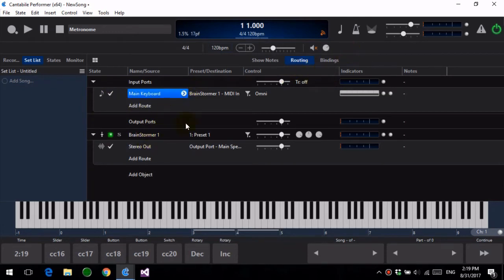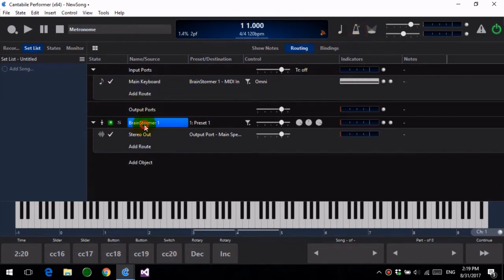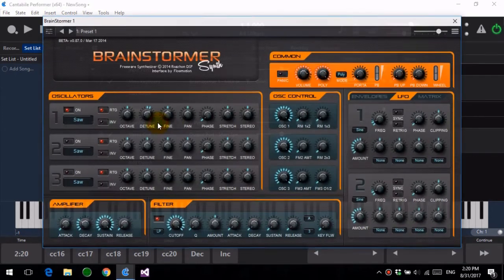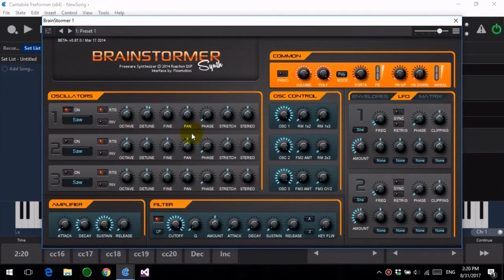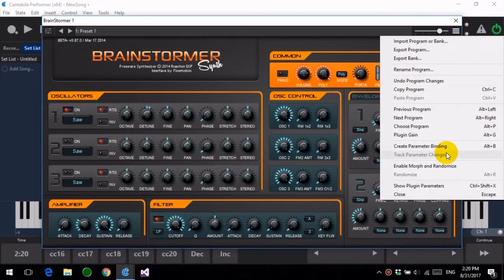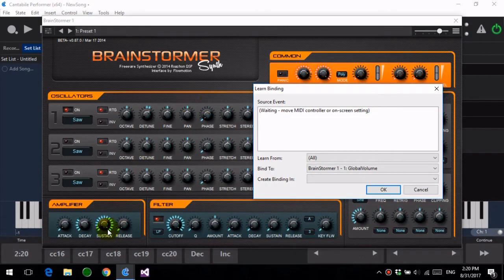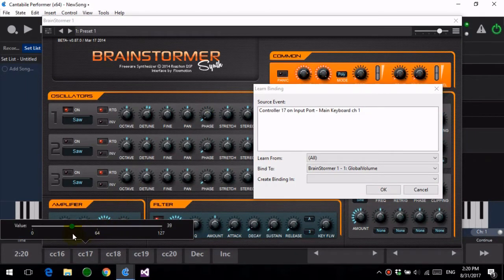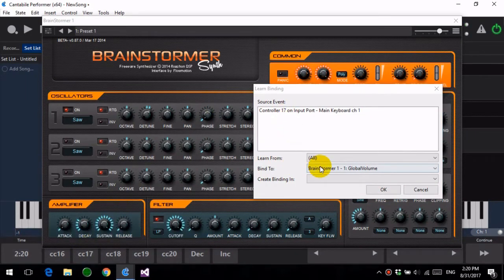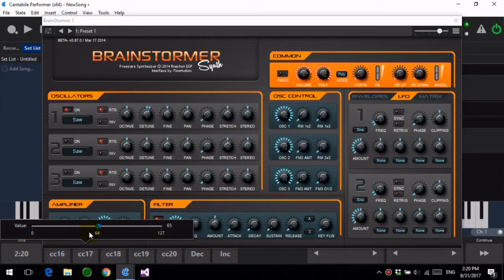The other kind of binding that you often want to do is to a plugin parameter. So if I just open this plugin, the way you bind to plugin parameters is slightly different. Just choose create parameter binding from this menu, and then the process is very similar. Move the source controller, so I'm going to use CC17, and then to bind to, you move the control that you want to adjust with that controller. So I'm just going to move this one, detune, so we're going to map controller 17 onto the detune parameter, press OK, and you can see that that binding is now created.